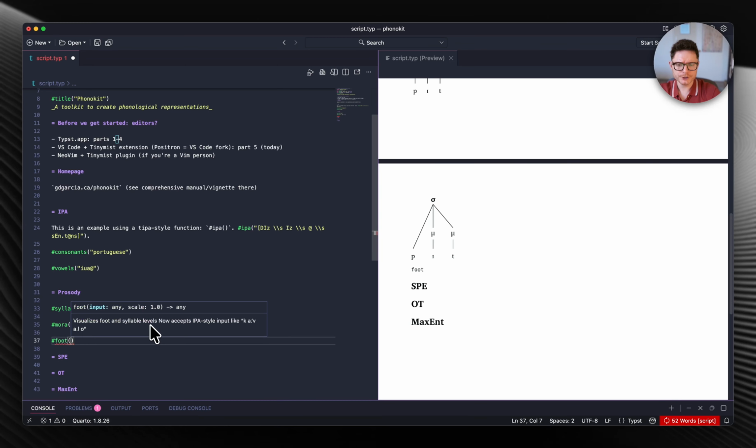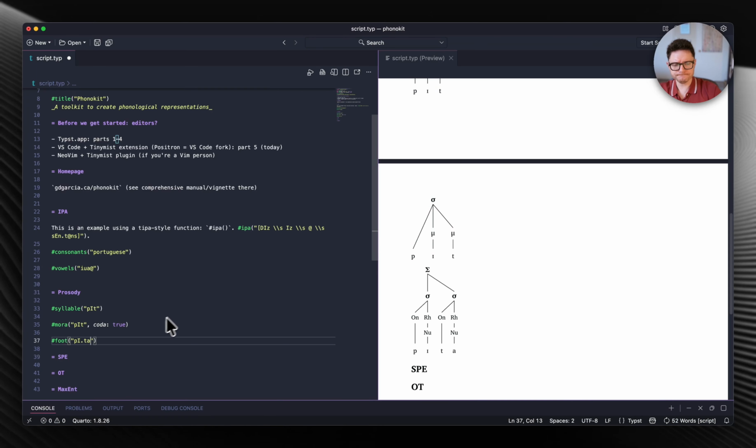So you can do foot and then do something like this. So again, very easy to use. If you wanted to have a right-headed foot, by default it's going to be a trochee, but if you wanted to make this an iamb, you just use the apostrophe, which is the diacritic used in the IPA function for stress, and now you change the headedness of the foot.